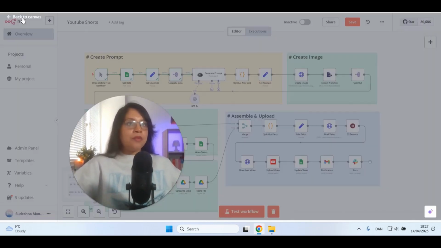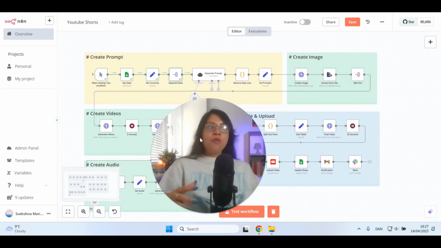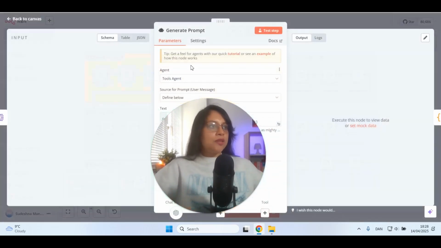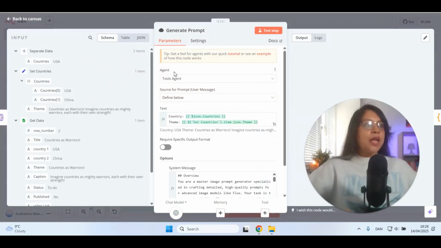Right. Back to Canvas. Now we have all the data, or all the ideas, from our Google Sheet. Now what do we need to do? We need to create the prompt for creating the image, right? For that we will use an AI agent. This node is Generate Prompt. As you know, for the agent we have to choose Tools Agent. Okay, then the source for prompt, or user message.